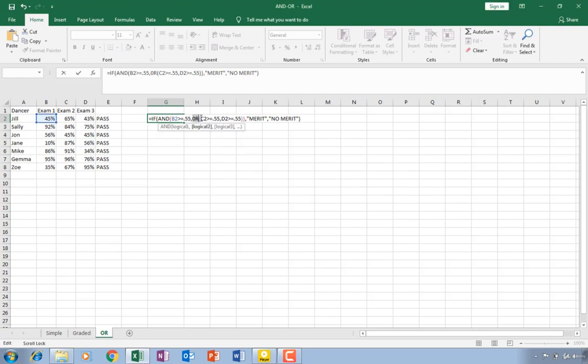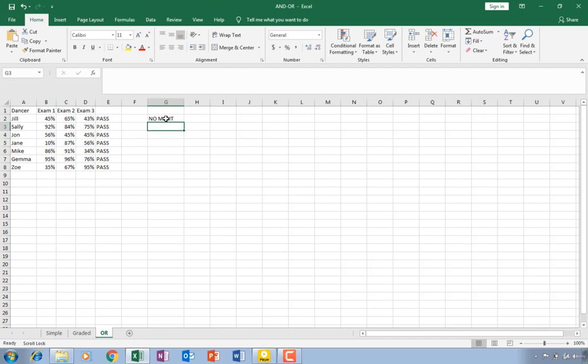Okay, so let's look at the argument. We need to make sure the OR is in small letters. So type OR, press the OK key, and you get a no merit. This argument has stated that for it to be true, the first exam and the second exam have to meet 55%, and two of them did not meet. So the argument has no merit.